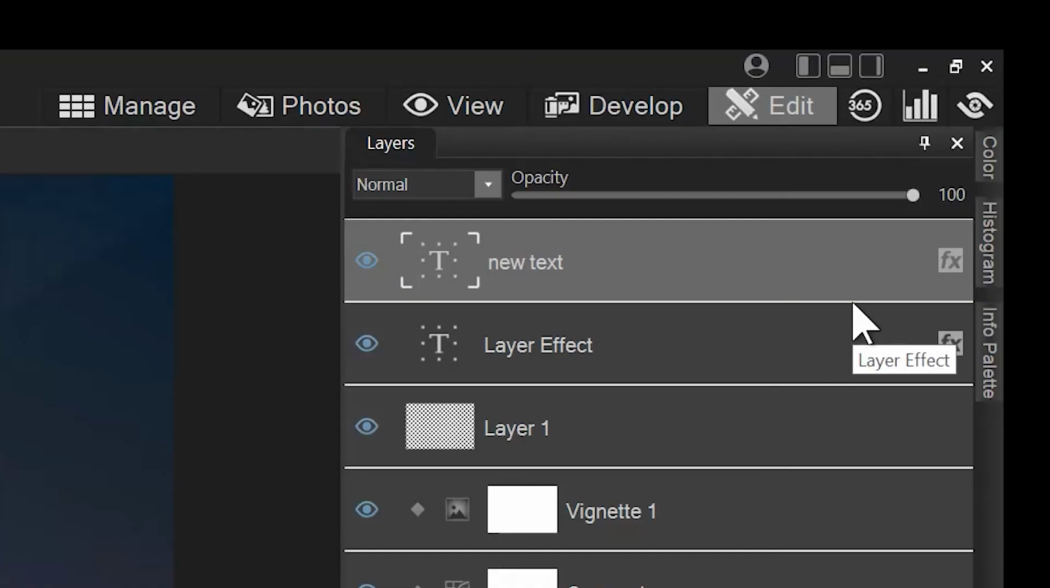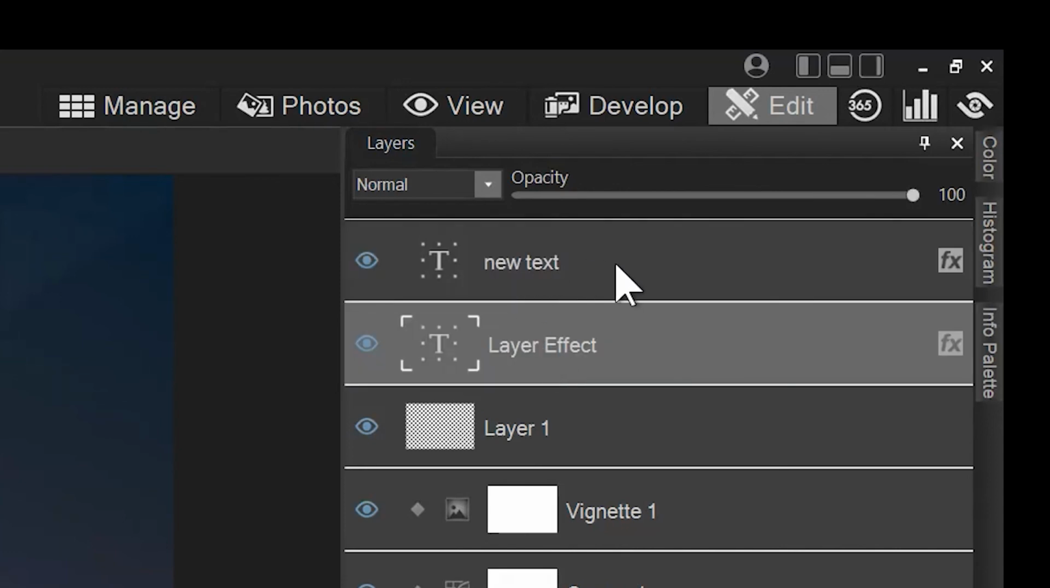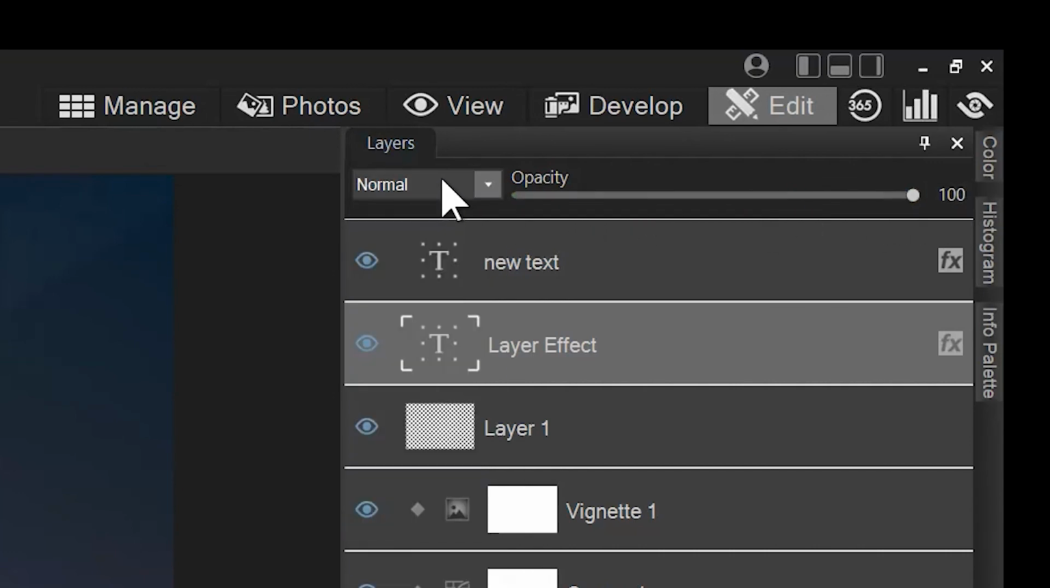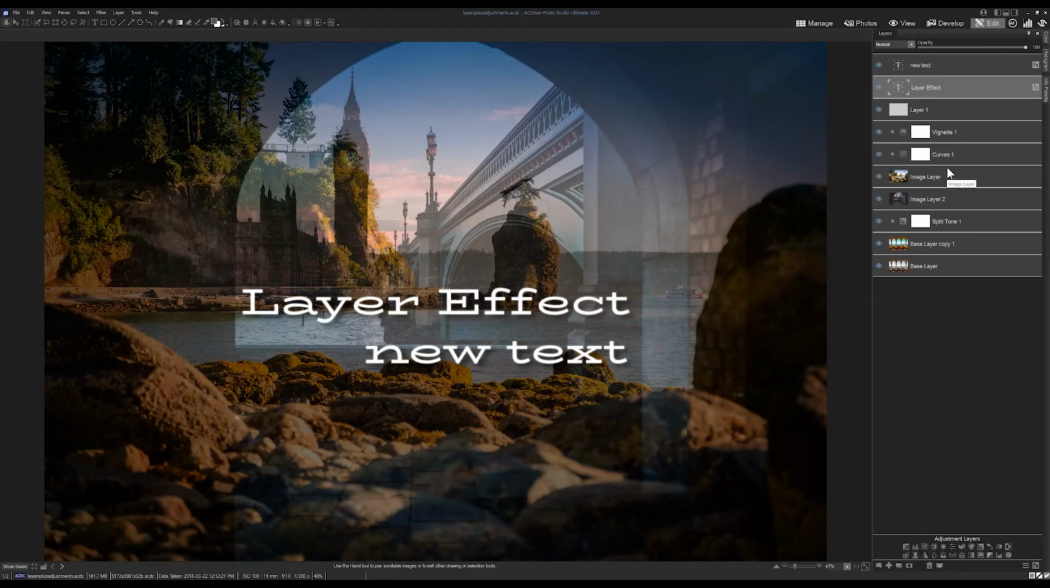And once again, things like text layers in this case also have that same functionality in terms of opacity and various blend modes that you can apply that we talked about in our previous video. That's pretty much all I want to discuss in regards to adjustment layers.